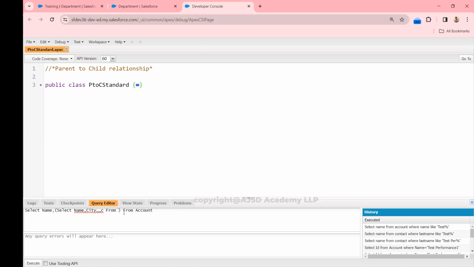And after from, I need to mention departments. If it is a standard object, I can leave it as it is, but it is not a standard object. It is a custom object. So generally, if it is a custom object, we will be mentioning underscore C. But here is the key point. We are using it in the relationship query, so it will be underscore R.